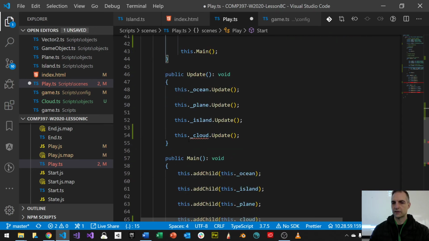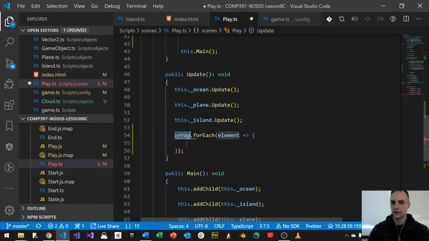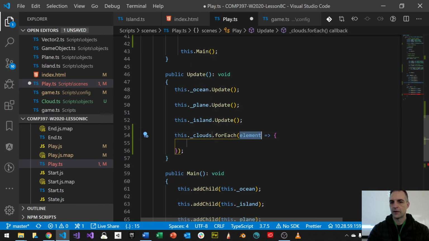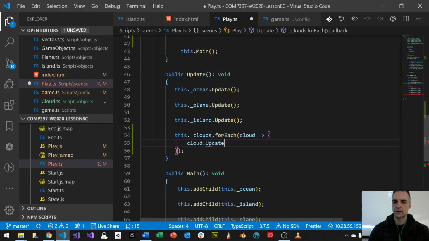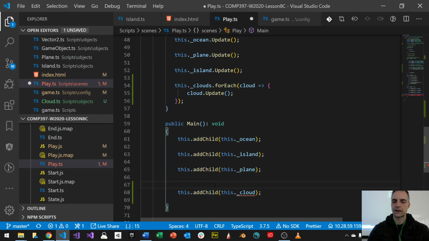And then here, instead of updating one cloud, we have to make a for each or something like that. There are 2 or 3 different for each loops. We can use the classic for each, the old style for each, where we say this._clouds, and then for each cloud in clouds, we can say cloud.update. That's one way of doing it. We can also use the other for each. I'll use that down here just for demo purposes, where I want to add this to the list.